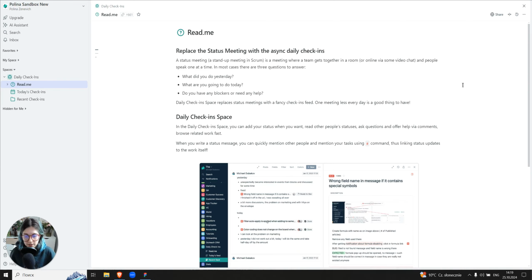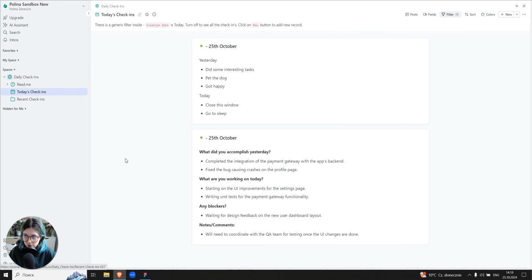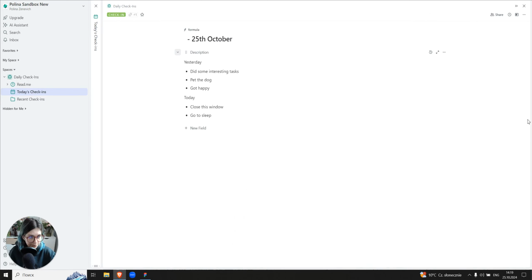So there is a single database called daily check-in, and there is a feed view called today check-ins. I can open this card, and in fact it's just a simple entity. The only difference here is that its name is generated with a formula. It consists of the name of the person who created it plus the creation date.